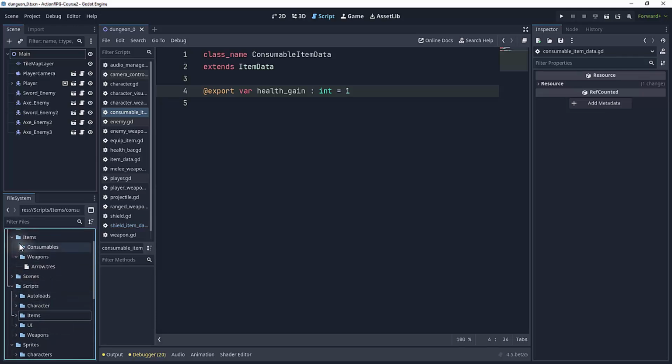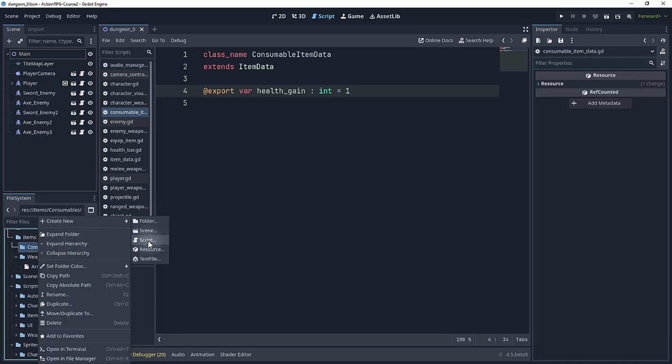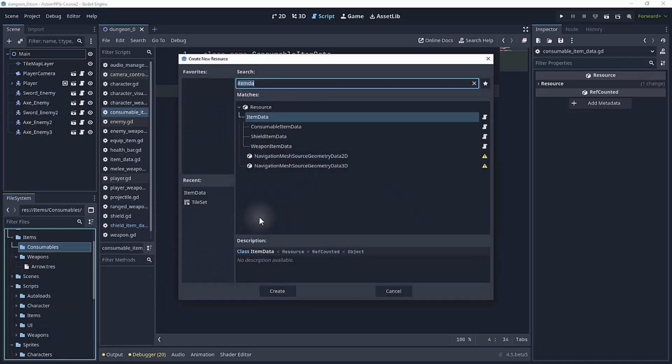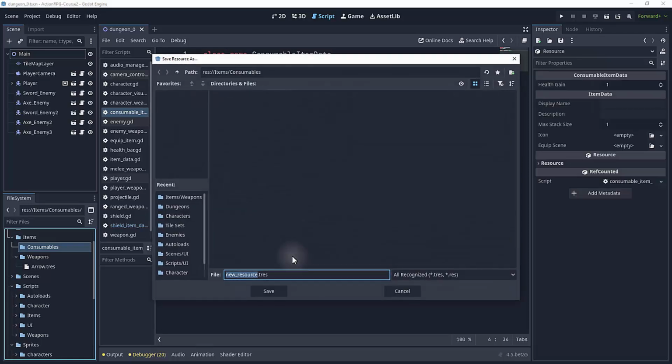So now what we need to do is go ahead and simply create all of our items now. So inside of our items folder, I am going to go ahead and create a consumable here. So we'll create a new resource. And you can see if we type item data, we have all the sub item datas as well. So we'll create a new consumable. I'm simply going to call this one health potion.